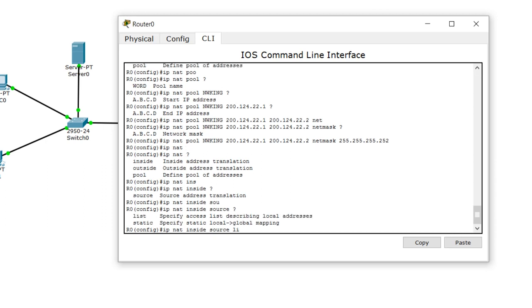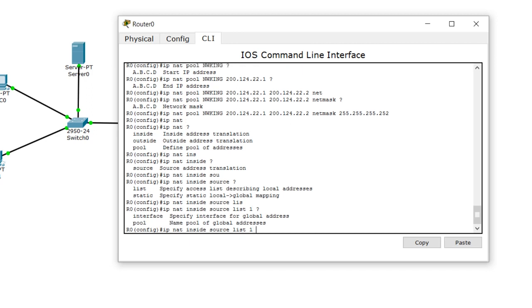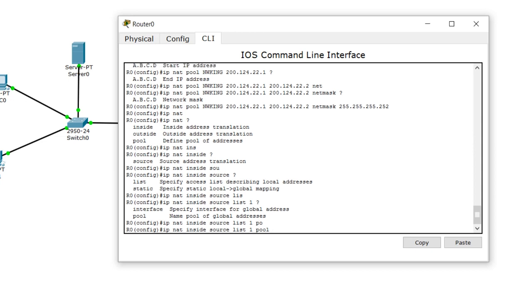Now we say IP NAT inside source. Now the source is a list this time, so we say source list. Which list? Access list. Access list we gave number 1, so source list 1. Then we tell pool or interface, but we're going to say pool because we need to have more than one IP address. If you say interface, it's just going to take that interface's physical IP address. If it's pool, you can give any IP address.